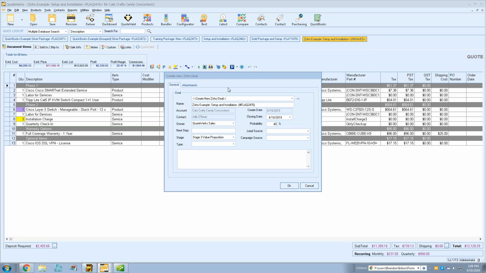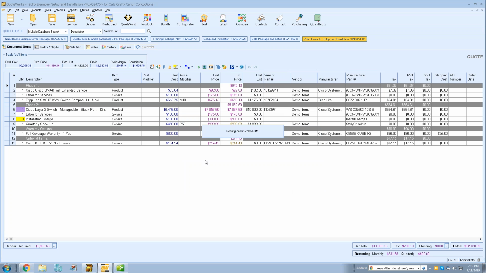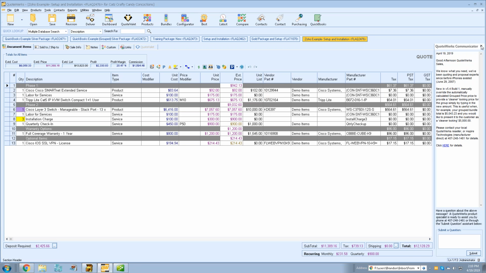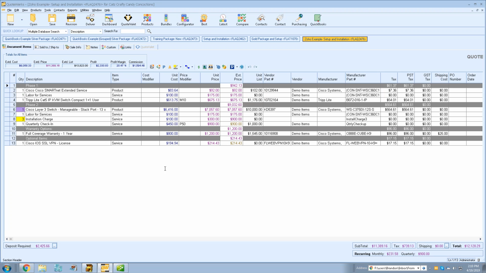I have had a couple questions about linking documents to Zoho and the size of it. QuoteWerks doesn't have a size limit, but Zoho might. The size of the document that could be linked to Zoho is going to be strictly dependent on Zoho's size limits, which unfortunately I'm not aware of, but I'm sure they could tell you if you asked. But normal size documents should be fine because we haven't had any complaints or questions about it.